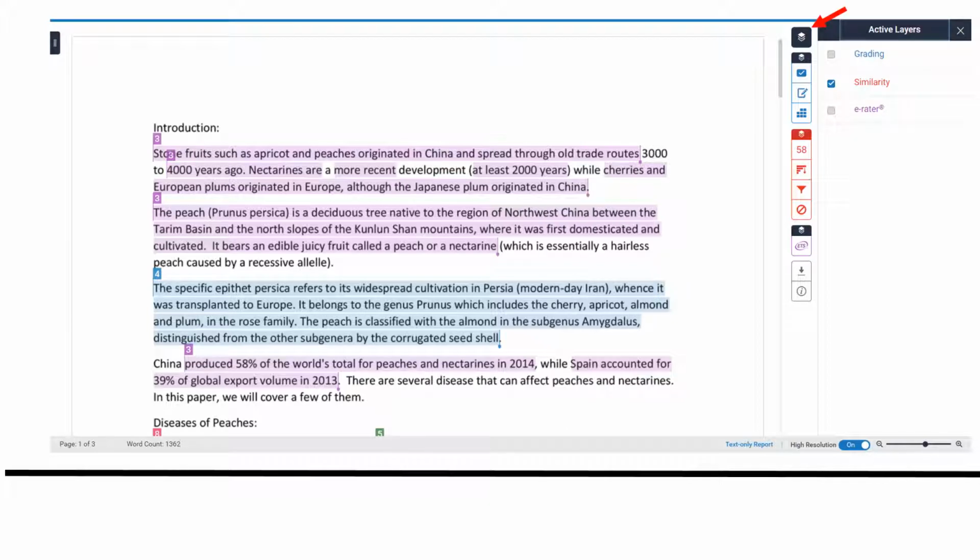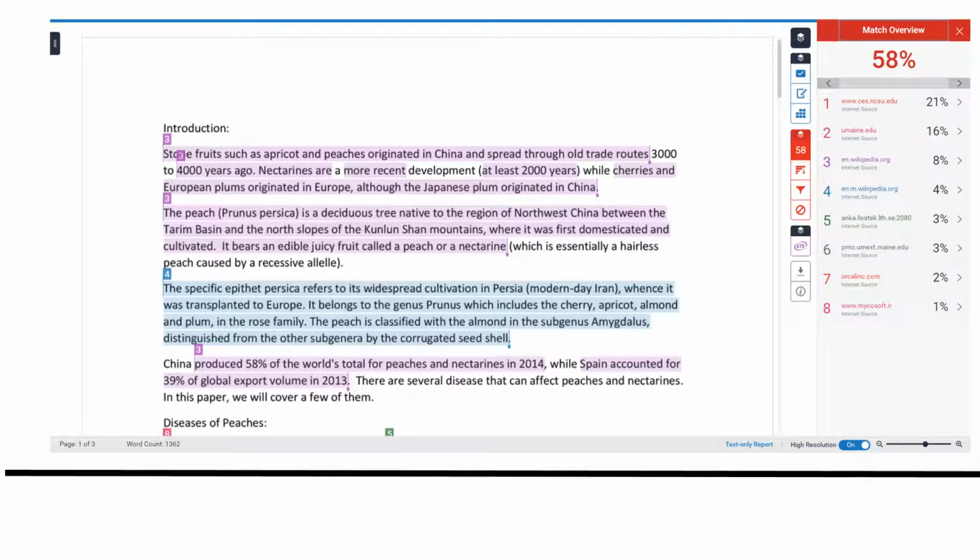Click on the Layer button to see the grading layer, the similarity layer, and the e-rater layer. If you want to focus just on the similarity layer first, unclick the grading layer and the e-rater layer. Click on the Originality or Similarity score to see the major matches. The score ranges from 0 to 100, with 0 representing no matches. In this case, the score is 58%.